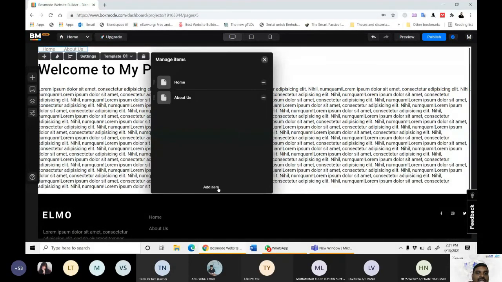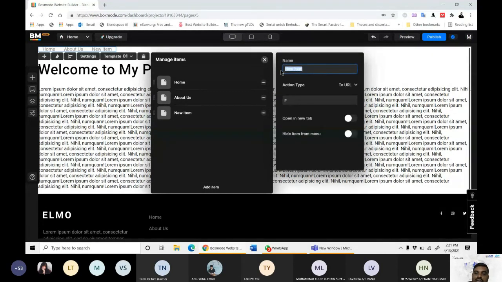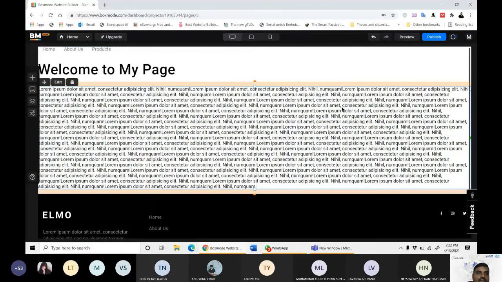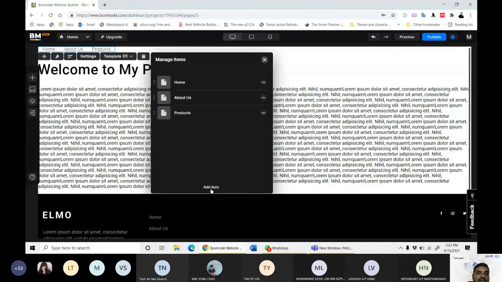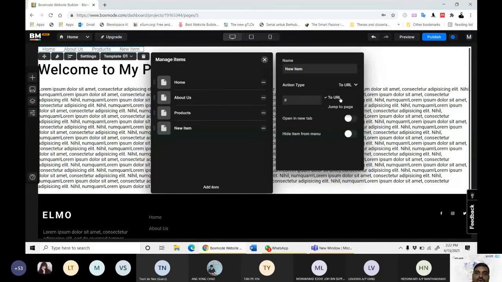This one, and you can put setting here, add item. You don't play with here, what you can do is add items, better. It's very easy compared to the other one, setting. Then you can play around, products. You see, it's already here. Let's say you want to put some more, add item. Sometimes you want to put setting here and action type. You want to go to URL, jump to page. Any page you want to jump to, you can do, or just put a URL. You can type the URL. Otherwise, you can make it blank. That's it.